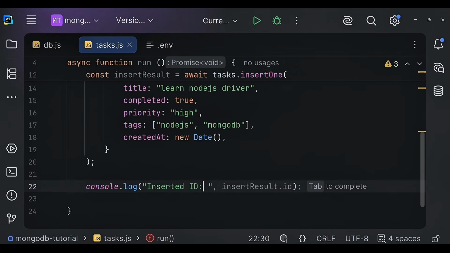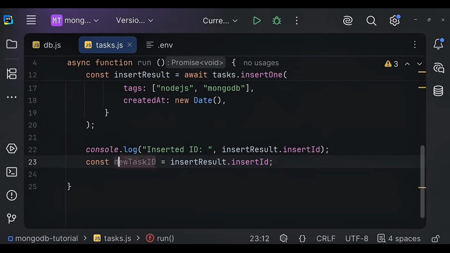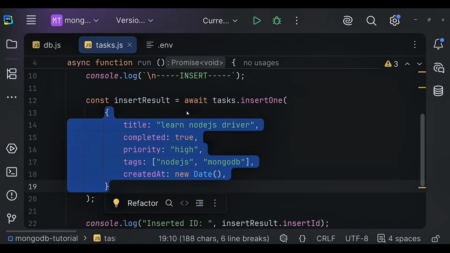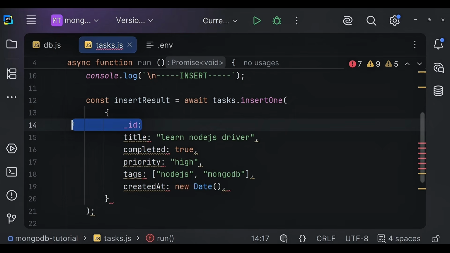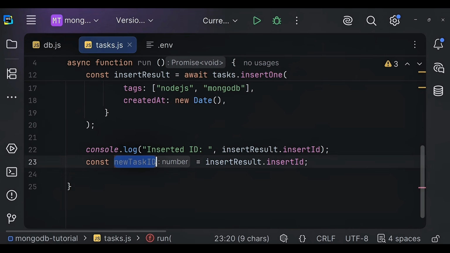So inserted, and we want the ID, right? Where is the ID stored? It's stored inside insertResult. insertResult.insertedId is where it will be stored. And we're going to create a new constant, newTaskId, which will also be of that value. So now we have the ID of that task. As we saw, this task has a hidden _id right here, but this value is automatically added by MongoDB, and that _id is now going to be stored in our newTaskId.